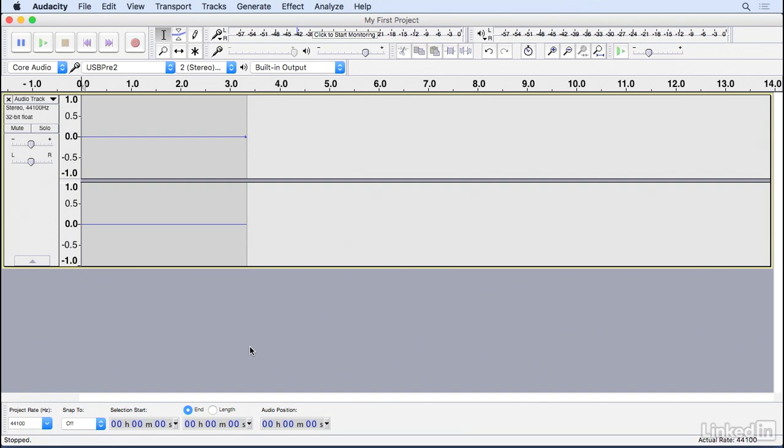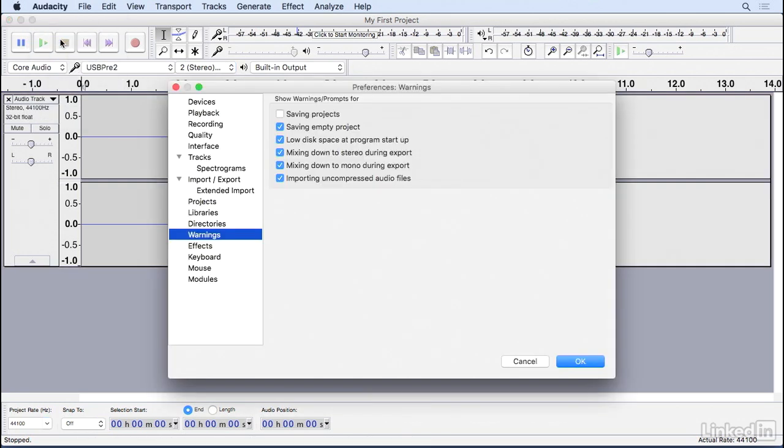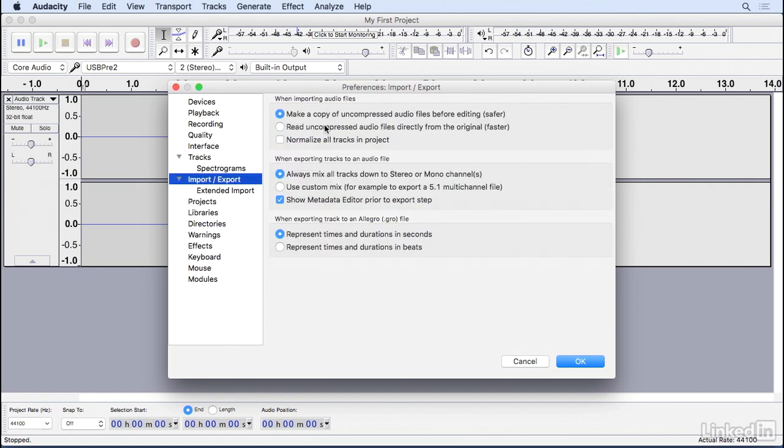Now, one last thing related to the project file I should mention. In the previous chapter, when I showed you how to import audio, we saw that you can choose whether to make a copy of that file into your project or to read and use the file directly from its current location. And again, we saw those preferences under the Import-Export preferences. And I used the default setting here to make a copy of uncompressed audio files before editing. But if you choose the Read Uncompressed Audio Files directly from original option, you need to be sure never to move or rename that file unless you first copy it into the Audacity project.